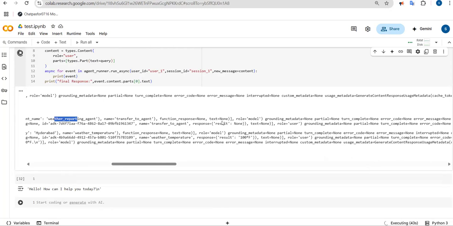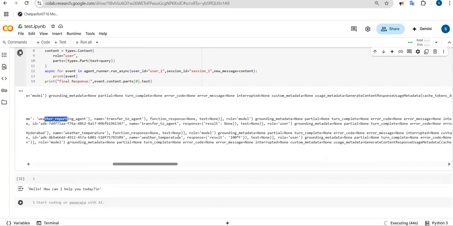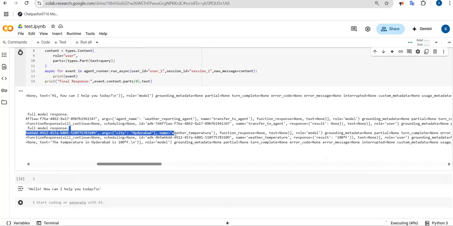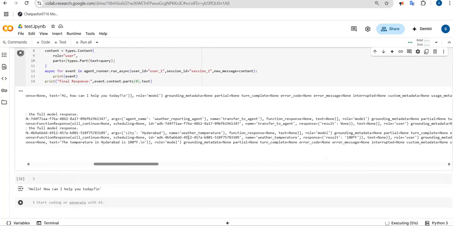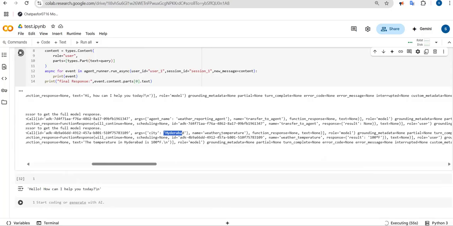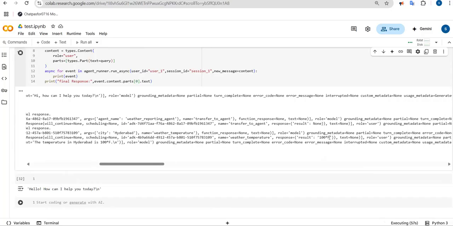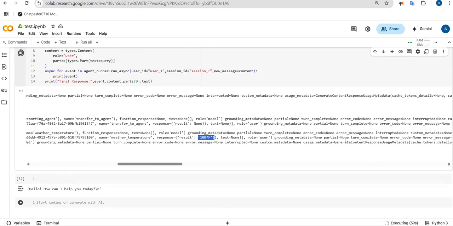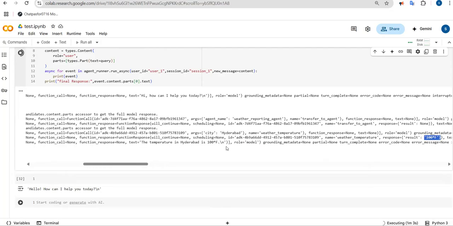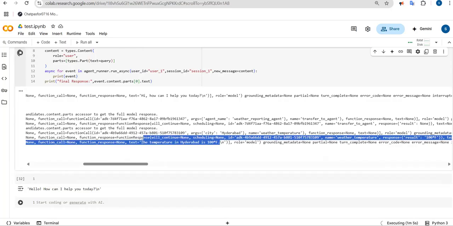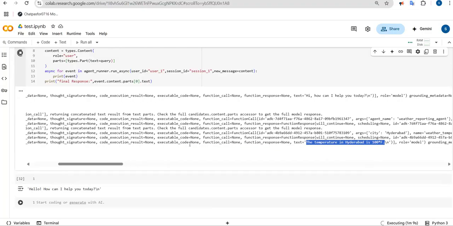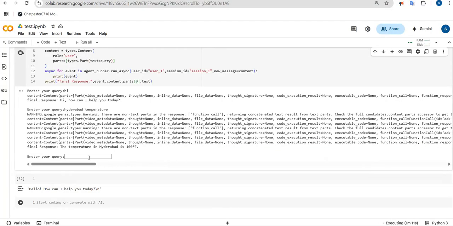and then this agent will perform some tool calling that you can observe here, like weather temperature is the tool it is using, and calling for the city Hyderabad that we passed in the request, and this tool is providing the result. Based on the tool response, it provided the final response, and you can see that is the final response.